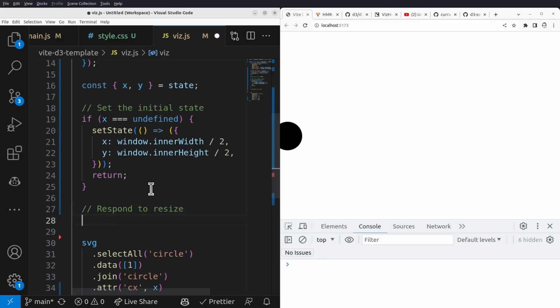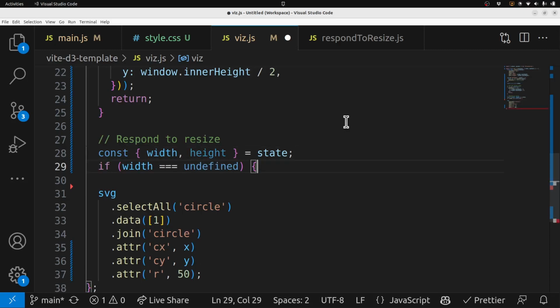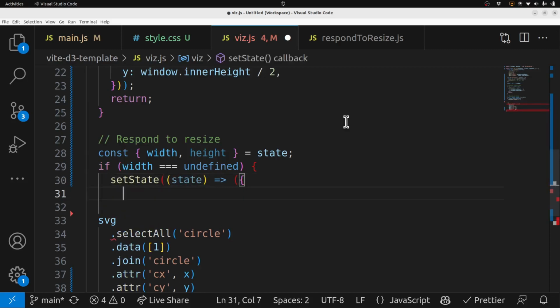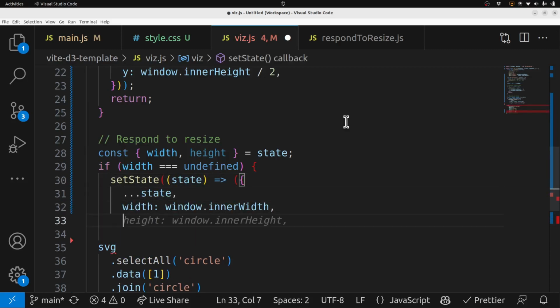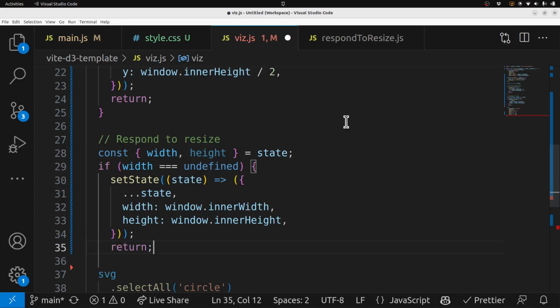So let's try responding to resize here. Let's assume there's state.width and state.height. And if there is no width, we want to initialize the state to have the width and height from window.innerWidth and window.innerHeight. At this point, we return because the call to set state triggers another call to render, which takes over control flow at this point. If we don't return here, there will be bugs. But that's just the initial size.